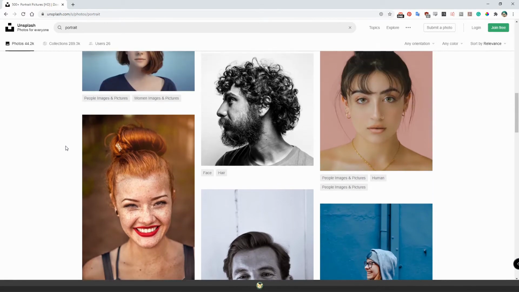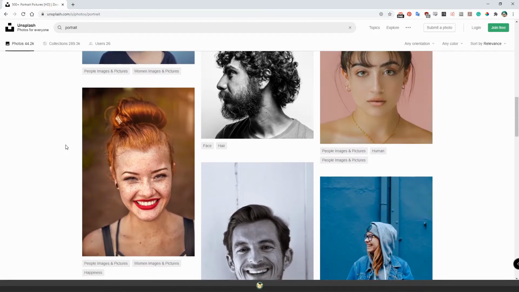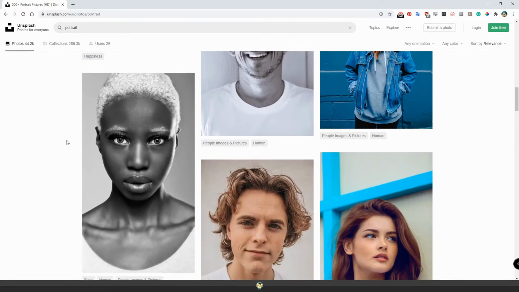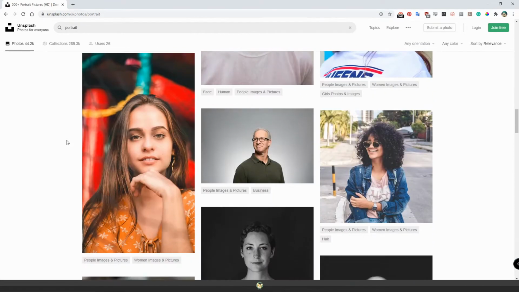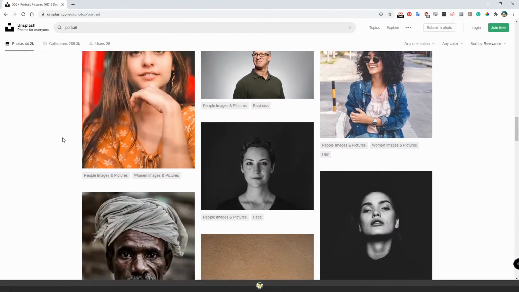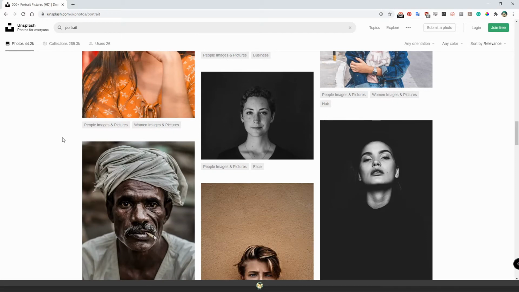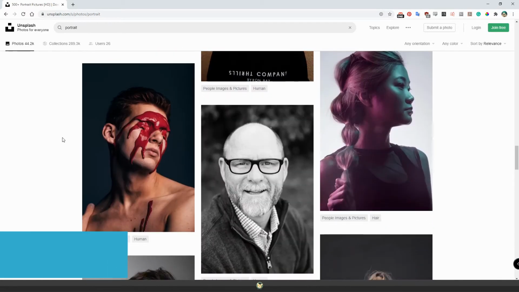But there's a lot of things that you can do, and it's totally up to you and what kind of character you're going to be drawing. So do look for some references to help you out. You might get some ideas from photographs.